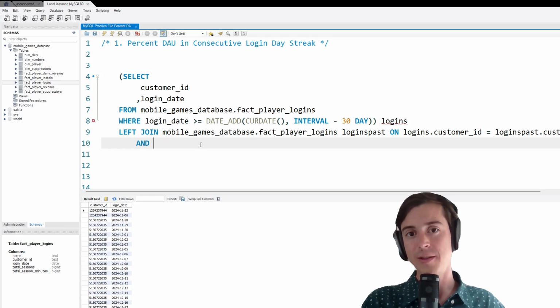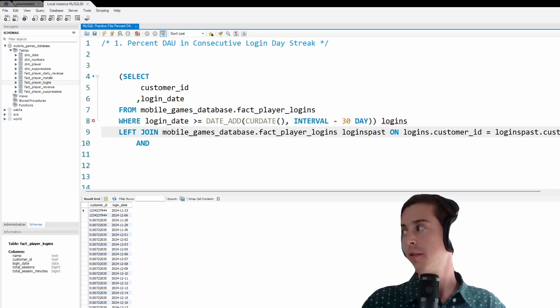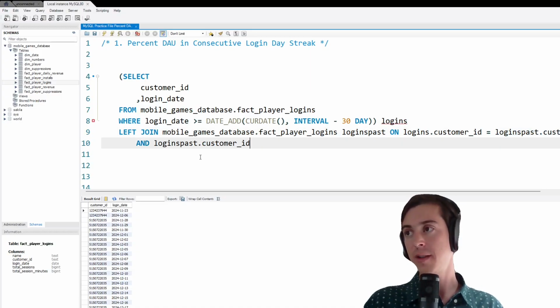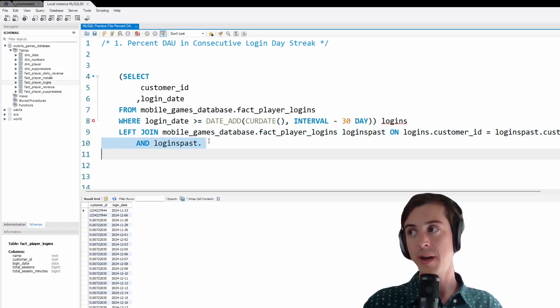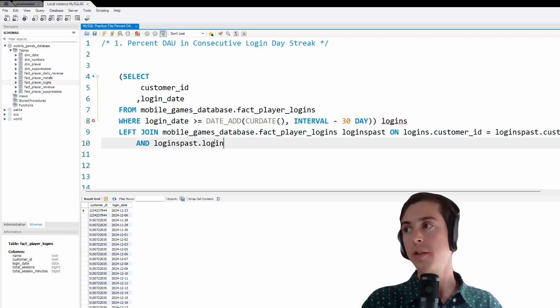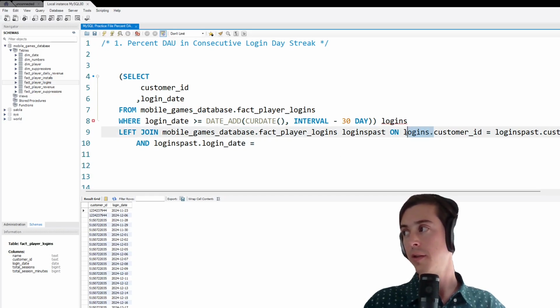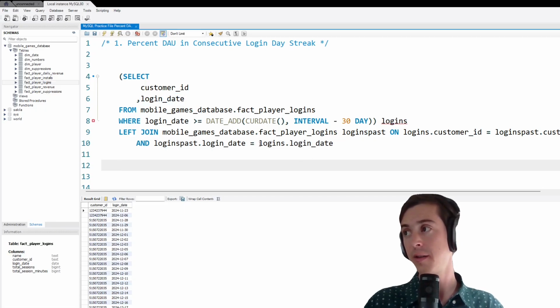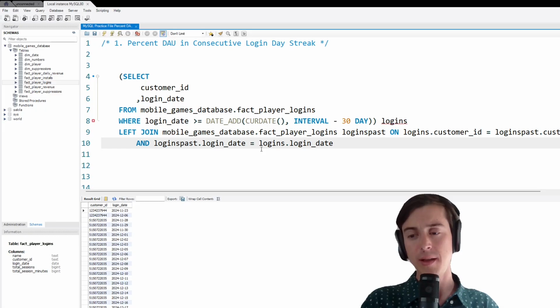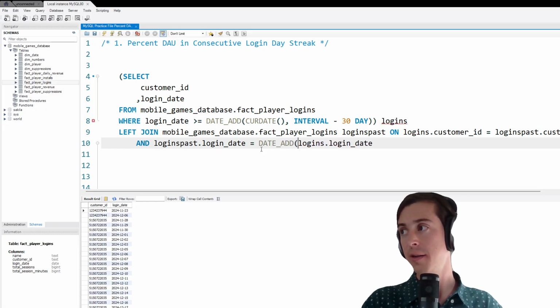Okay, so I'll show you how to do this in the join logic now. What we want to see is, from our second table, this table right here, is the login date equal to the login date in our first table, in our subselect, minus 1 day, meaning yesterday. So it'll be date add, interval, -1 day.